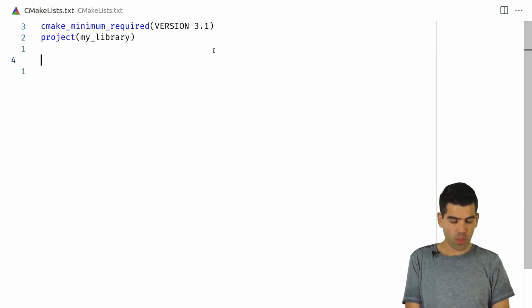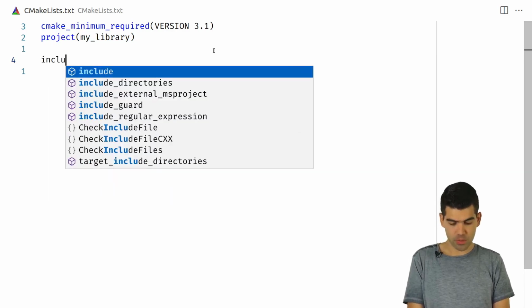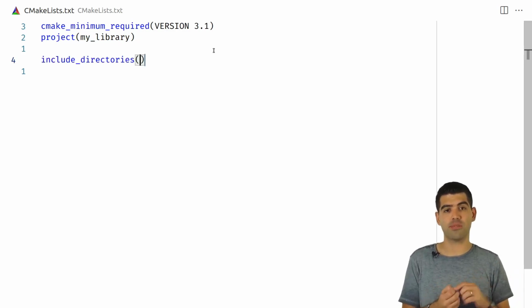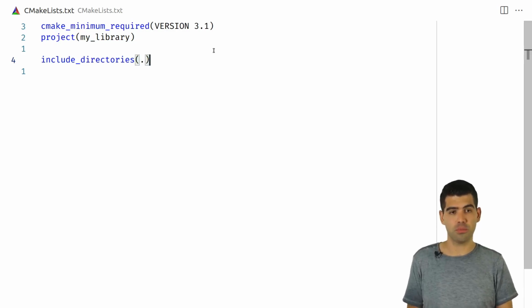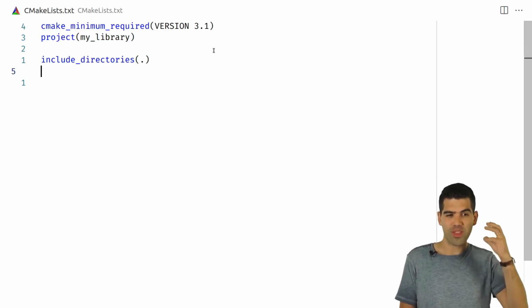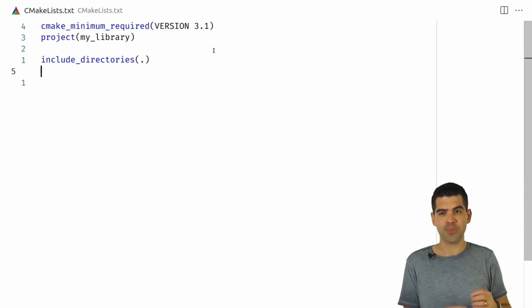Then one thing we can do with CMake is include directories, and this will tell CMake where to look for header files. In this case, the header file is right here on dot, so on this particular directory, and this will be enough for now.